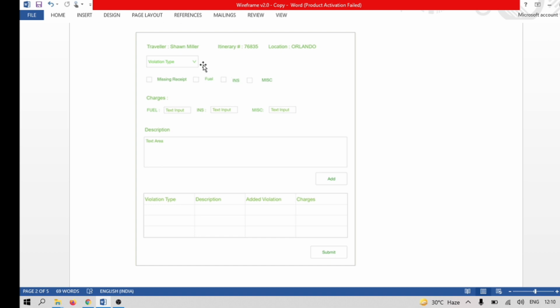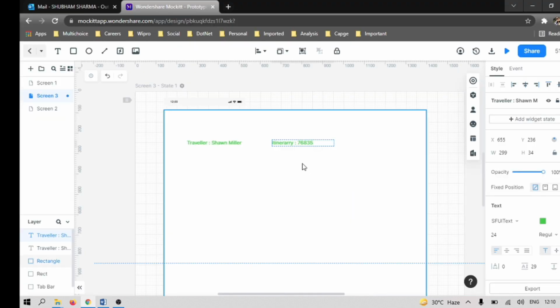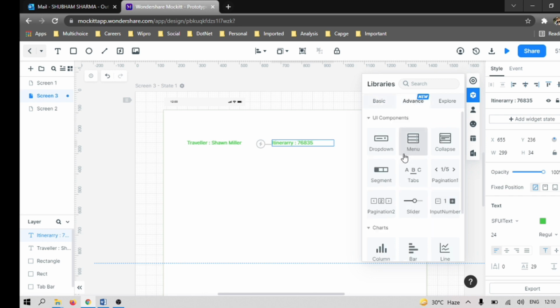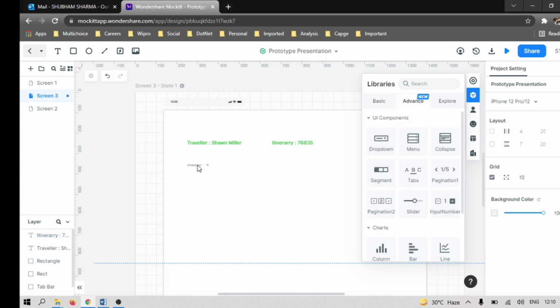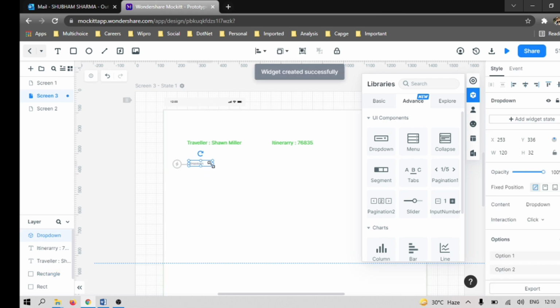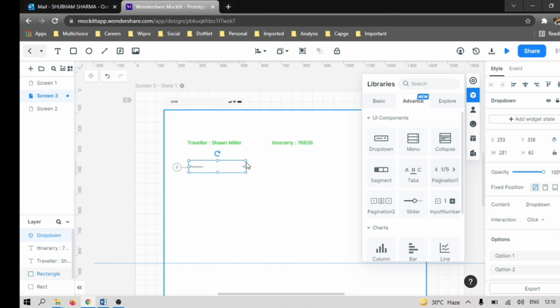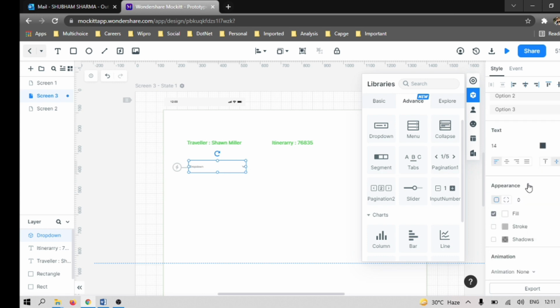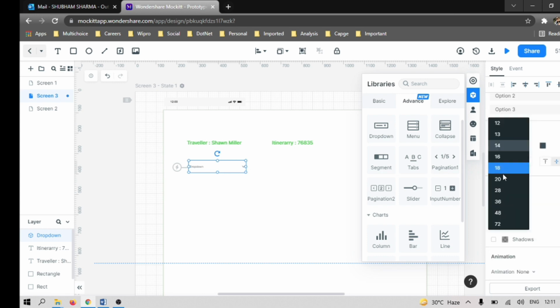So here we are going to put violation type drop down. Okay, so let me put the drop down here. This is the drop down. Okay, you can update the text and everything. So we can also put the drop down values like hotel. Put first option is hotel. Okay, but that will not get displayed actually. So we can also put this 24.